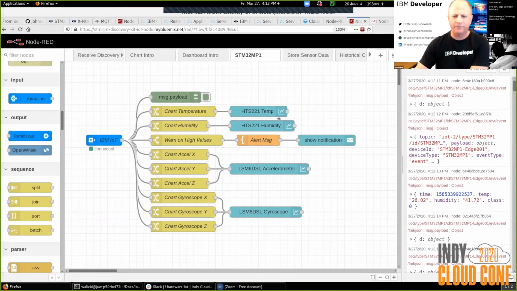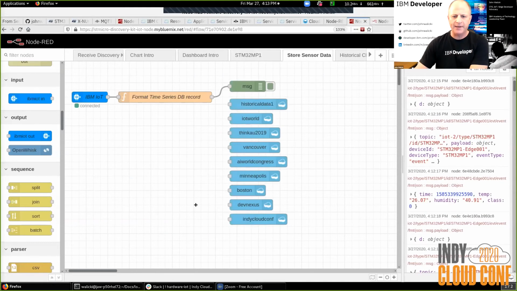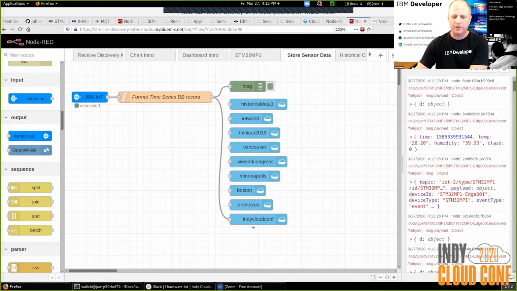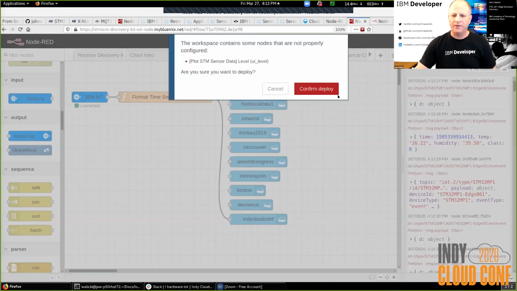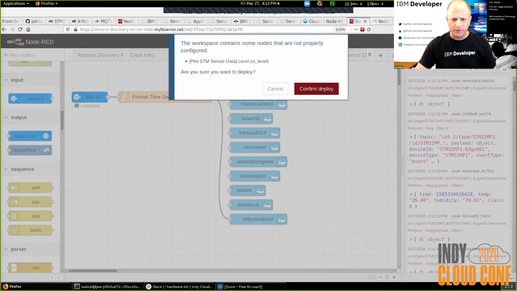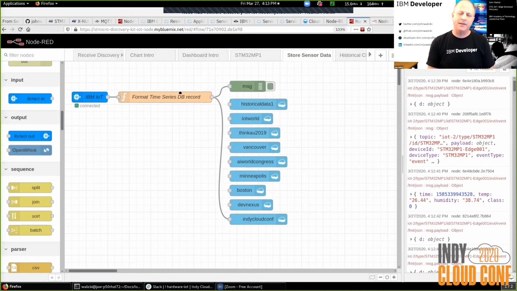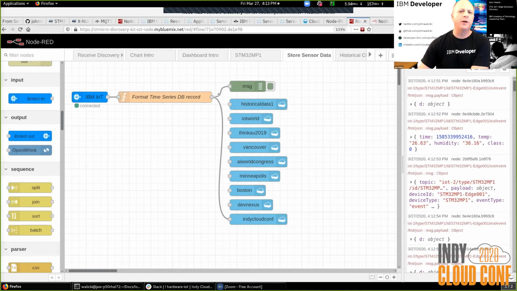So I've got a Node-RED flow here, store some data, and we're going to grab this wire and connect it to our Cloud conference, and we'll say deploy, and we're going to confirm. So what am I doing? Well, I am going to take the data that's arriving from the board. And in my case, I don't care about accelerometer or gyroscope. What I really care about, my model will be built with temperature and humidity.